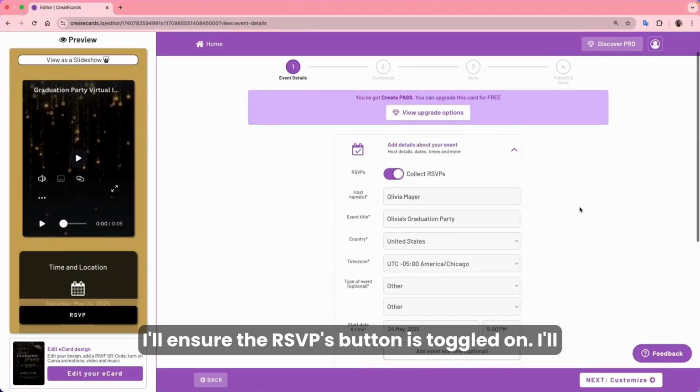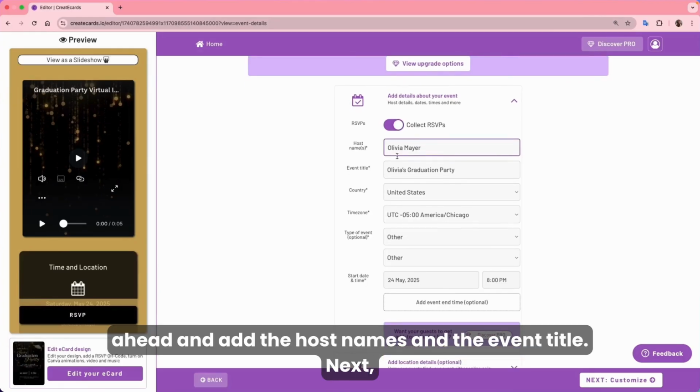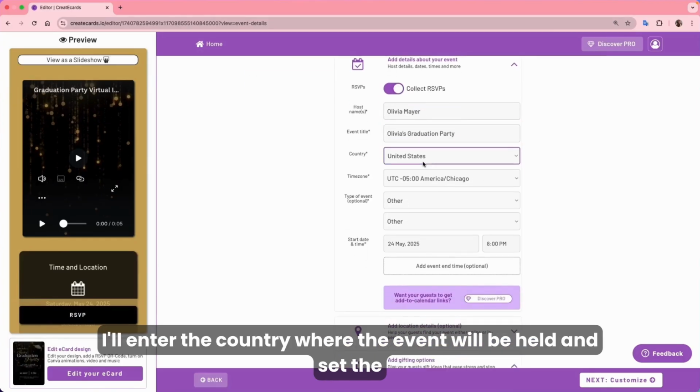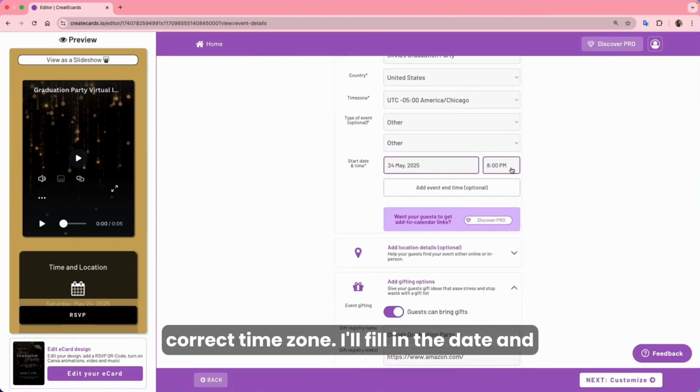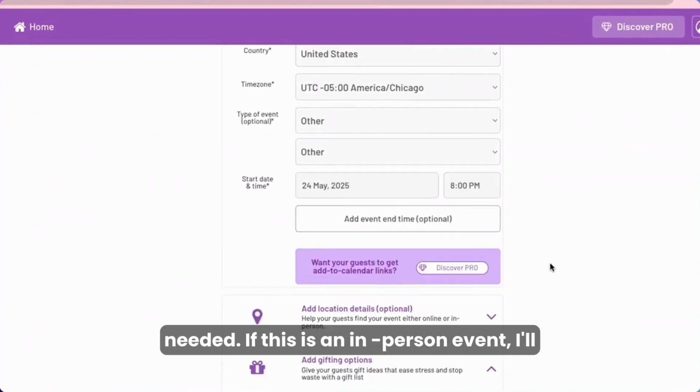Here, I'll ensure the RSVPs button is toggled on. I'll go ahead and add the host names and the event title. Next, I'll enter the country where the event will be held and set the correct time zone. I'll fill in the date and time of the event with an option to add an end time if needed.